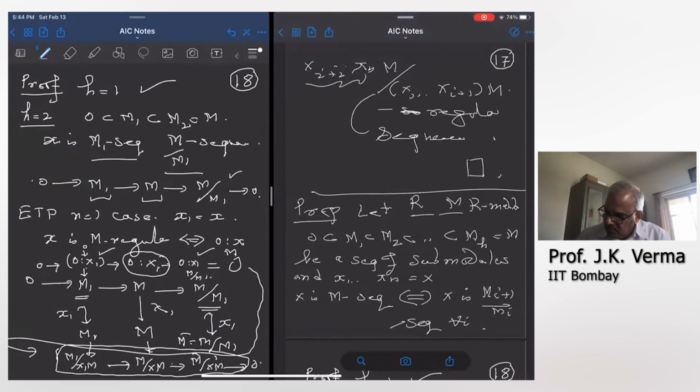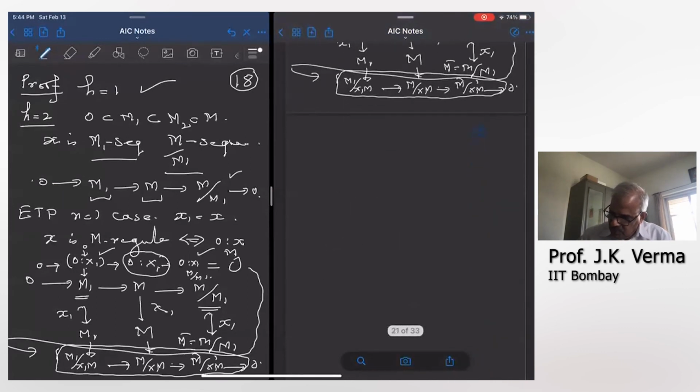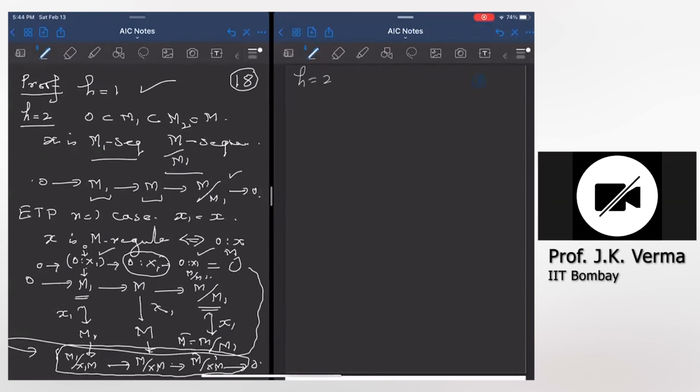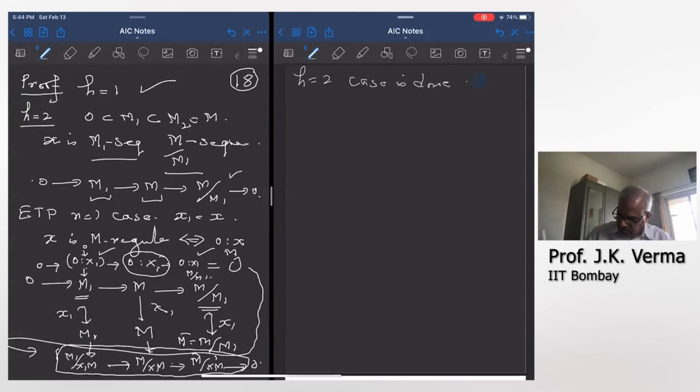Okay. So I have proved the statement for h equal to 2 also. Also, the cokernel part ensures that M is not equal to xM. The cokernel part says that xM1 over x1M is not 0. Are you saying that?